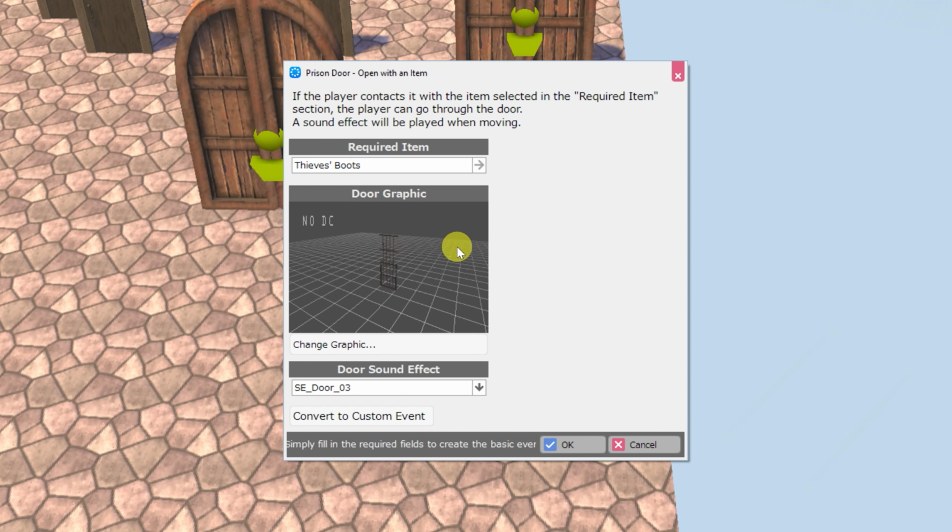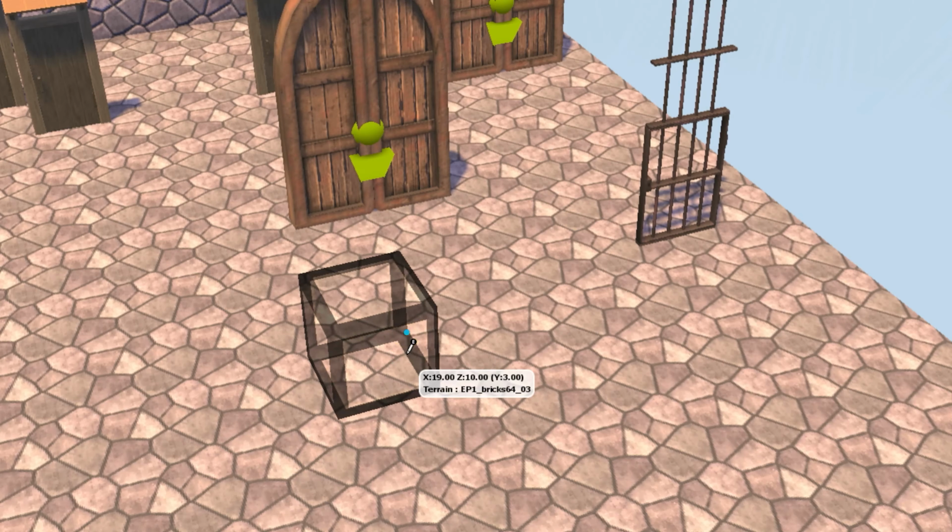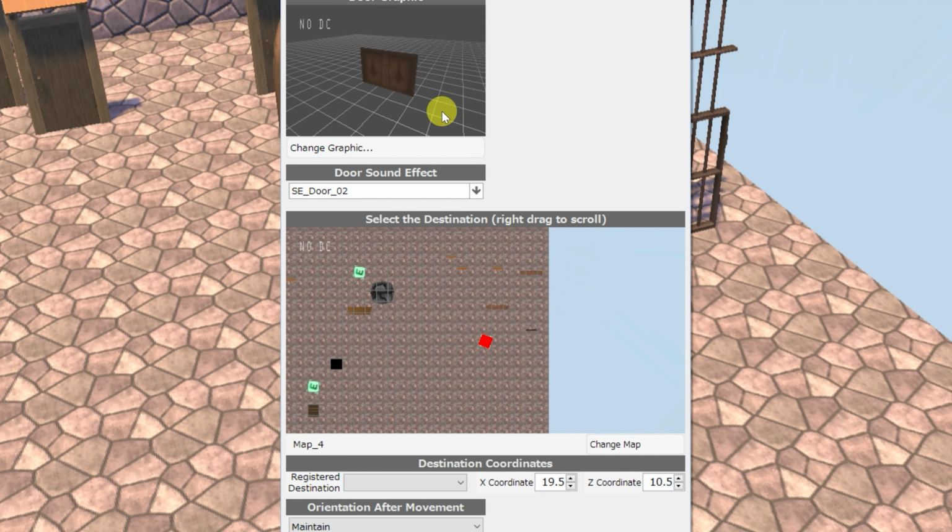Next up is prison door, open with an item. This is the same as any other door that needs an item to open, but it defaults with a prison door graphic or a sort of cell door. Labyrinth door, link to another place, is the same, but this time defaults to what the engine is calling the labyrinth doors. This is a large set of double doors. This will allow you to set the destination.